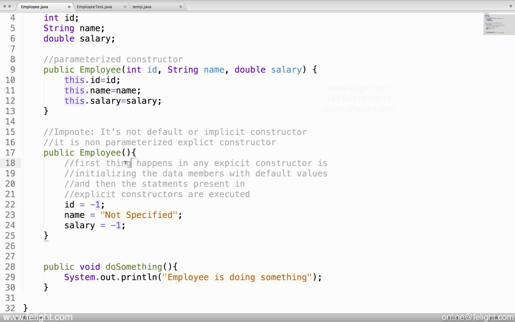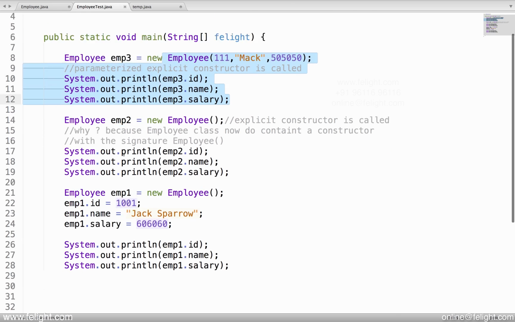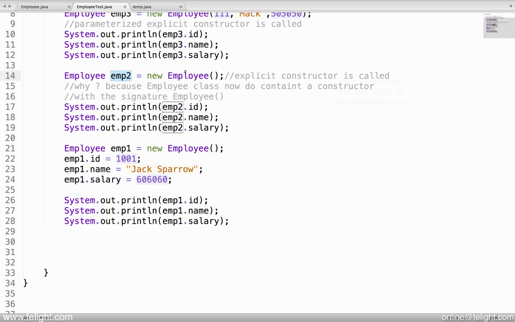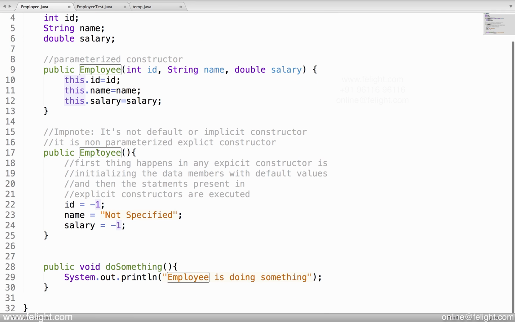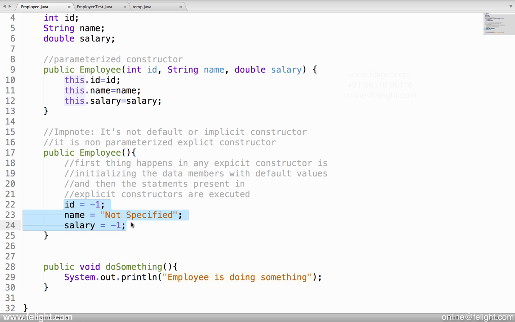Now within this constructor, what happens? The first thing which happens in any explicit constructor, maybe this or maybe this, is initializing the data members with default values. So that means these data members, ID, name and salary, when this constructor is called, let's say I go to employee test, I have this here, let's take employee 2. It's calling new employee. So what happens now? First it will check, is there any constructor in the employee class with the name employee with no parameter? Yes, there is. So within this, first thing which happens is JVM will initialize the data members, that is ID, name and salary, with their default values, which is 0, null, 0.0. After that, the remaining statements are executed.